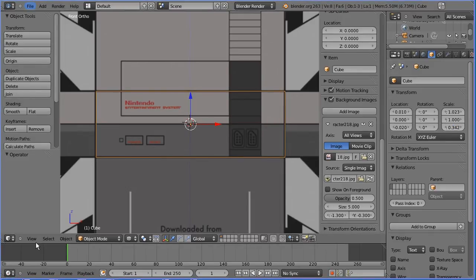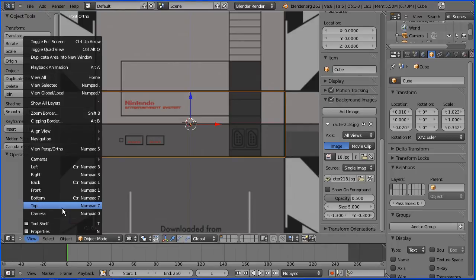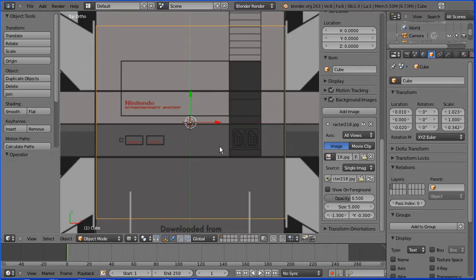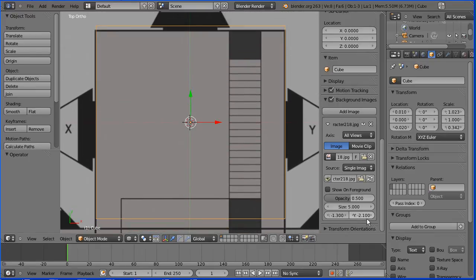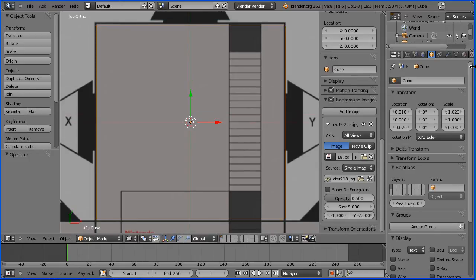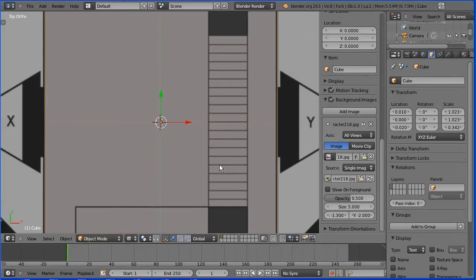In the view menu, change the view to the top view to Y scale the cube. Move the background image down, and increase the Y scale of the cube. Now that is slightly too big. I can see the value is going to be the same as the X value. The NES model is square from the top view. Close the side panels.